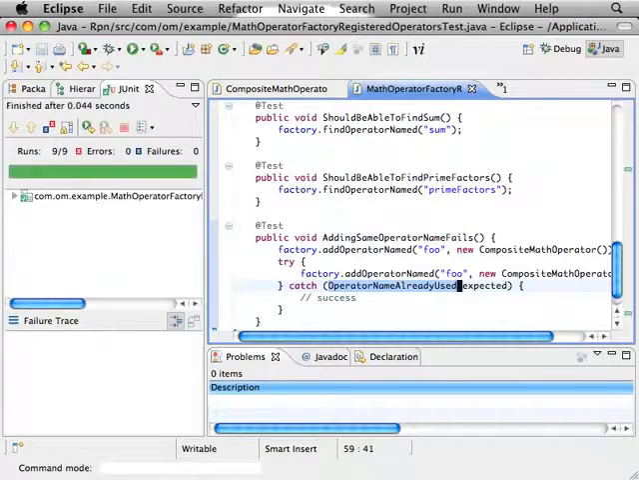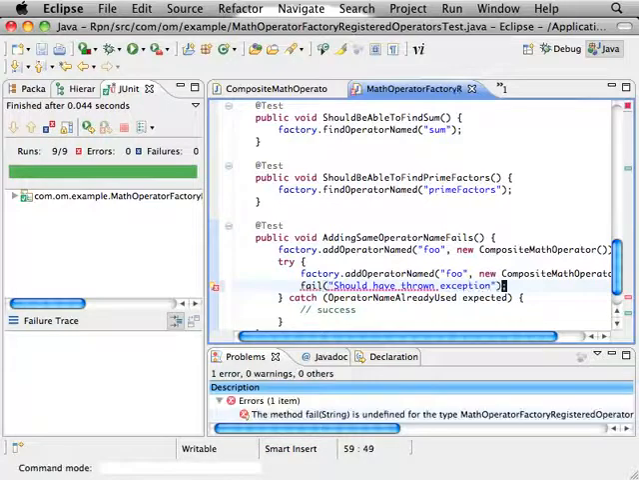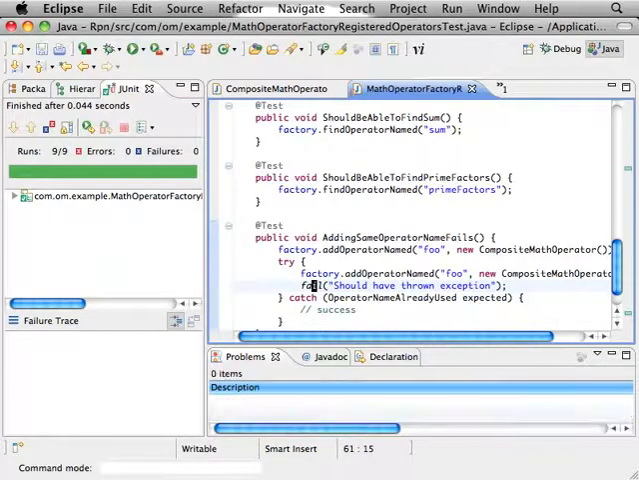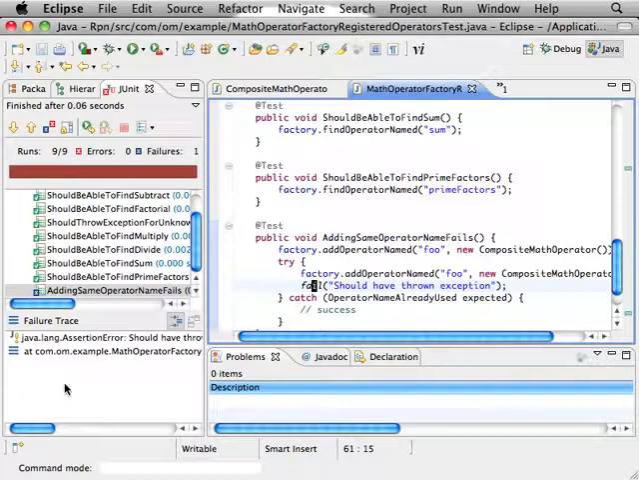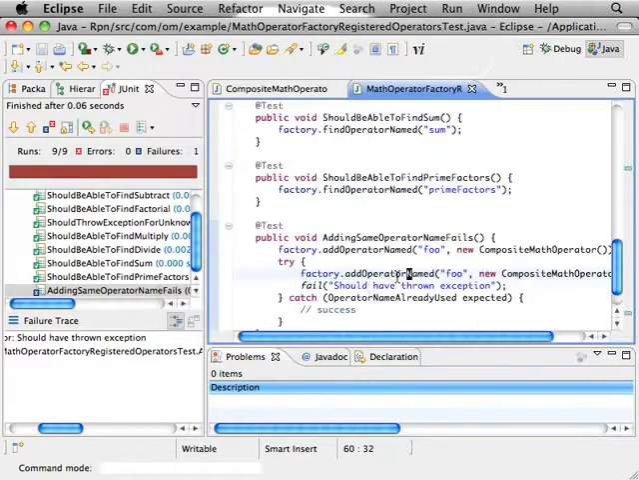I forgot to put in a fail. Fail: should have thrown exception. I don't ever want to get to this line of code. Now I need to include that. There we go. I'll run this test. It failed. It should have thrown an exception. It did not. Now, let's make that actually do something.